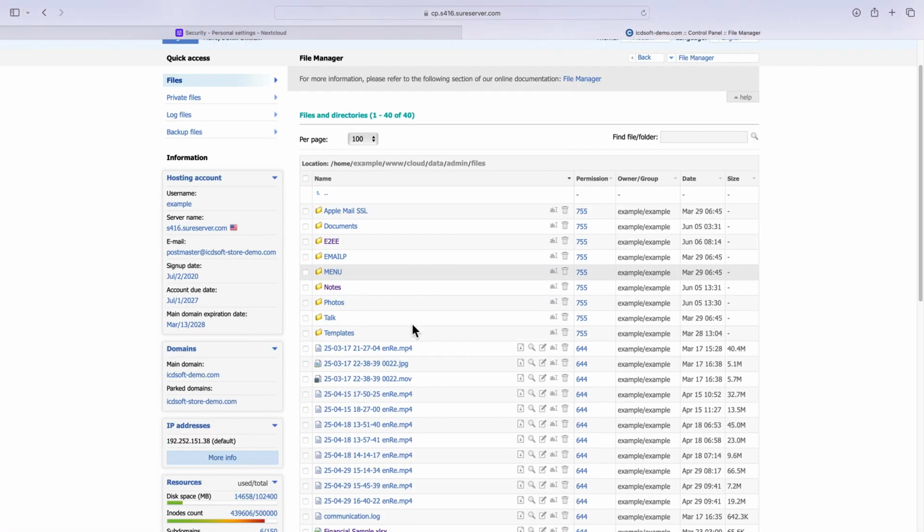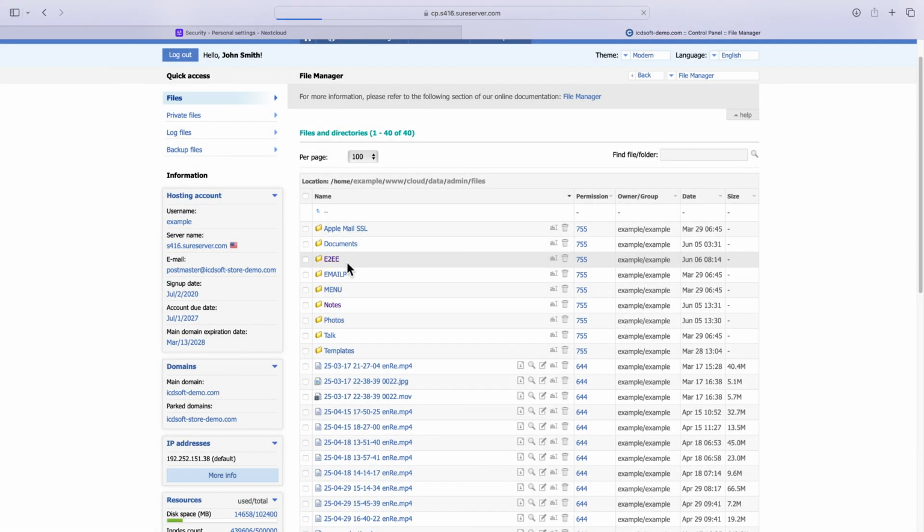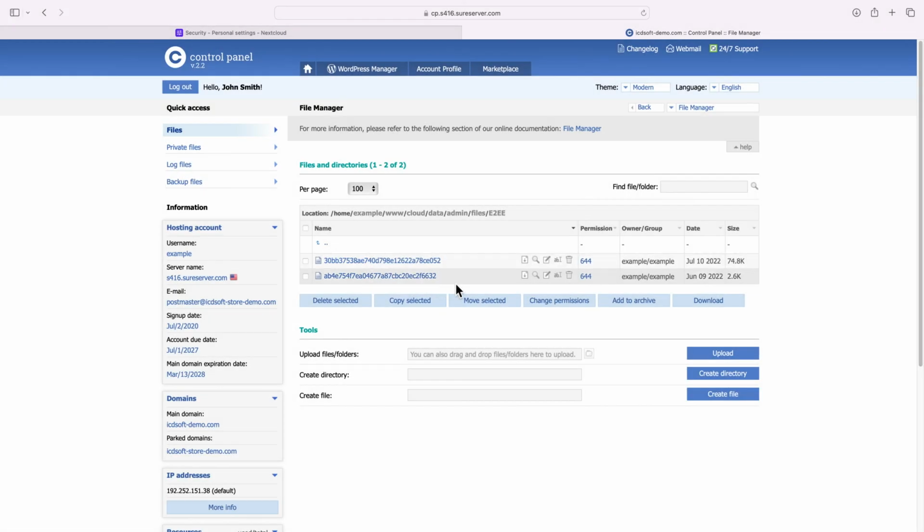You can see that all my data is directly available, but if we navigate to the encrypted folder, you can see that the files are actually encrypted on the server, so even if someone has access to it, they'll not be able to open them or view them directly.